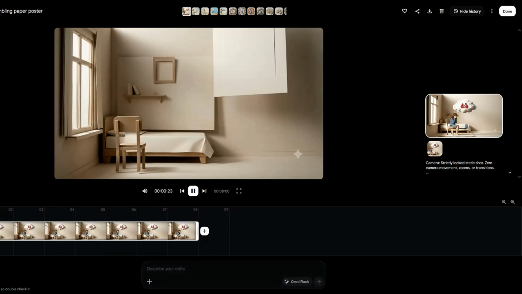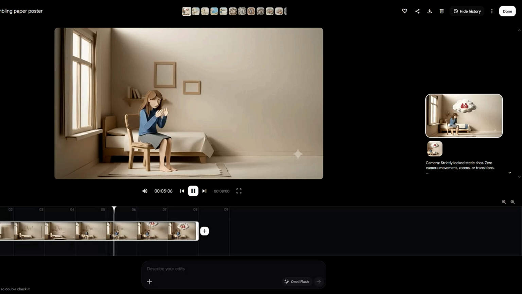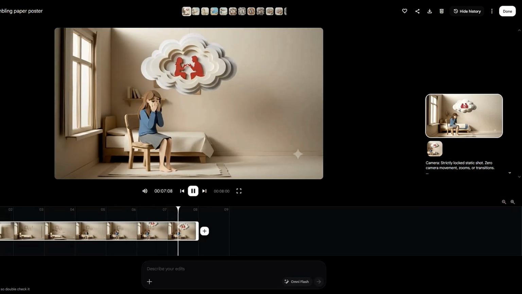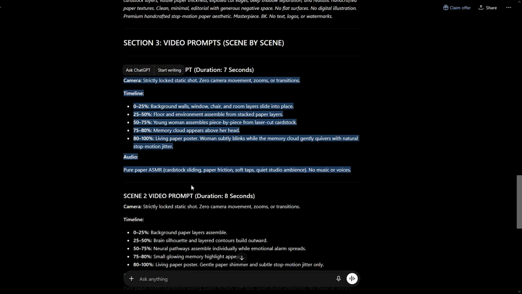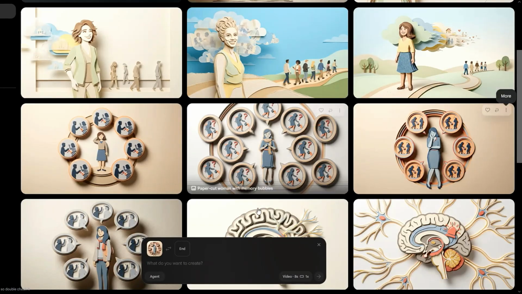As you can see, the paper layers assemble naturally, the motion is smooth, and the handcrafted paper aesthetic is beautifully preserved throughout the animation. Simply repeat the same process for the remaining scenes, and in just a few minutes, your complete animated video will be ready.